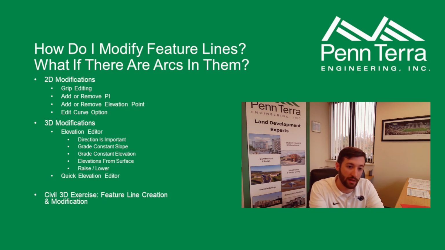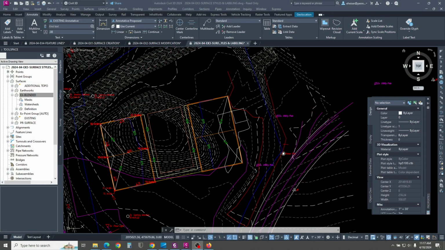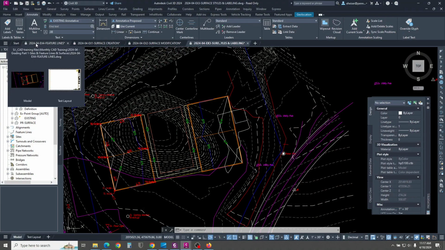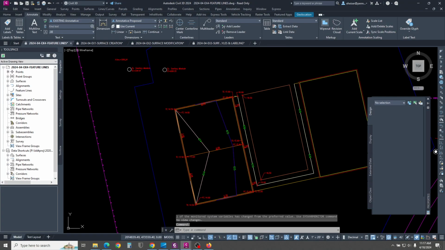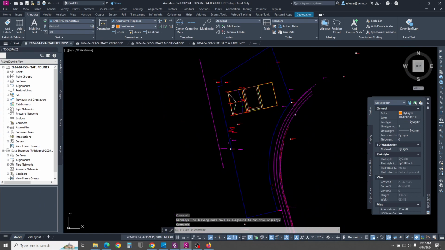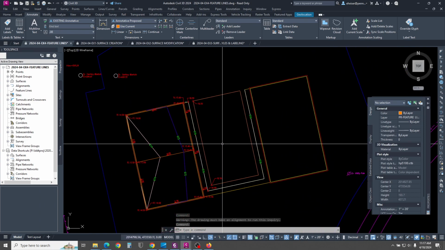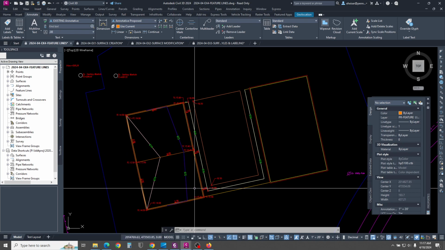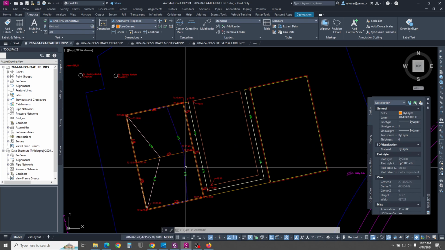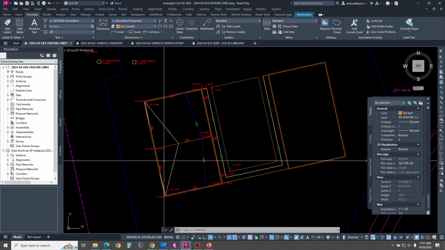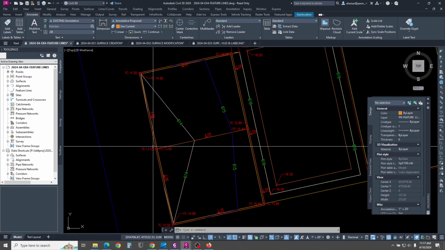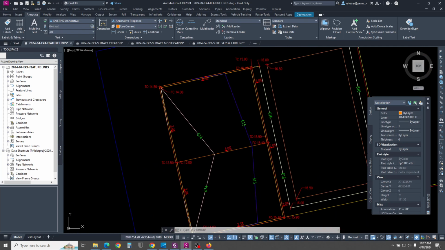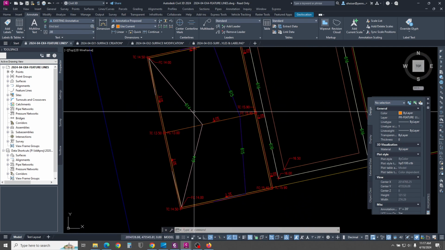So now we'll do a quick exercise on feature lines, which we're going to use the exercise 4 feature lines file for. So if you open that up, you can see it's the same file again. This time I have the existing surface turned off. It just shows the proposed. It has some of the feature lines that we already made before, has some slopes and spots labeled so we can see what happens when we do some of these modifications.